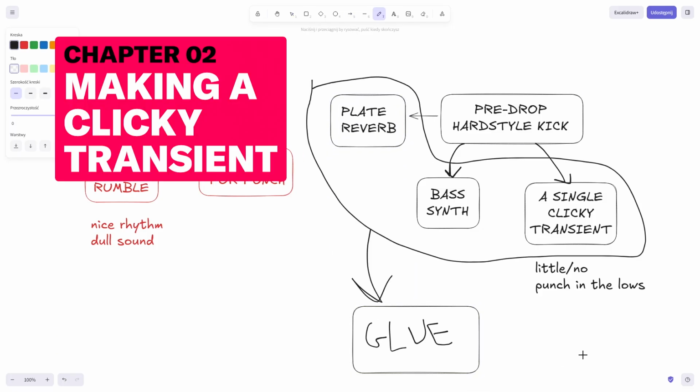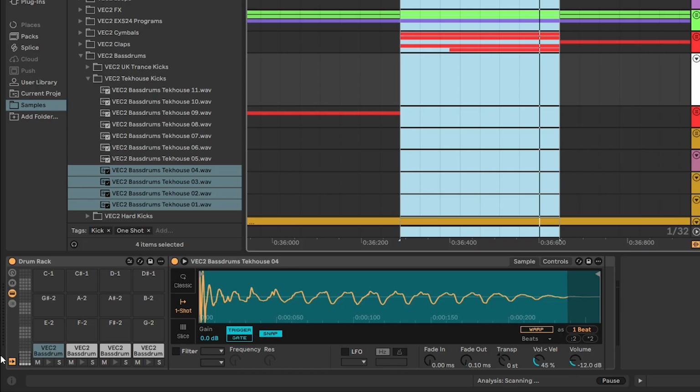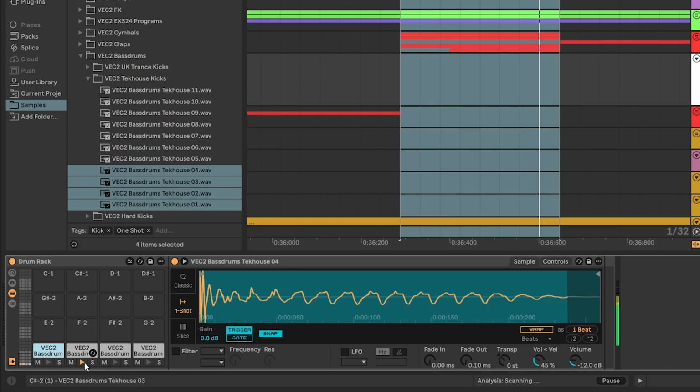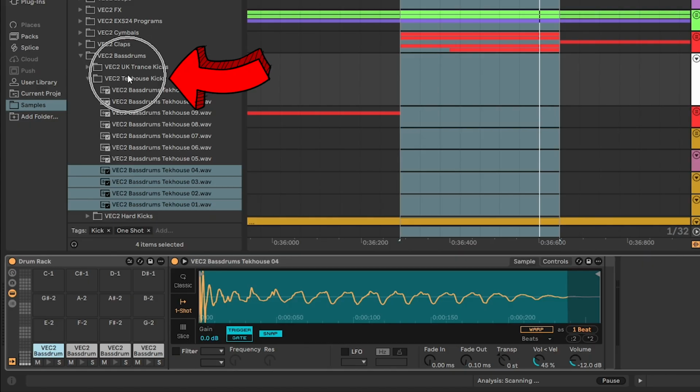I will start with the clicky transient. We need a snappy and short sound, so when choosing the kick sample, pay most attention to the transient, the beginning part of any kick. Samples like this are a good starting point. I took them from the Vengeance Essential Club Sounds Volume 2 sample pack from the Tech House Kicks folder.